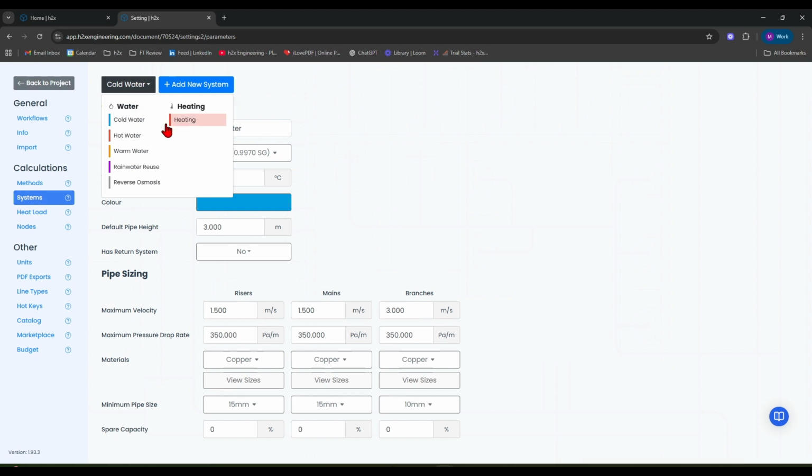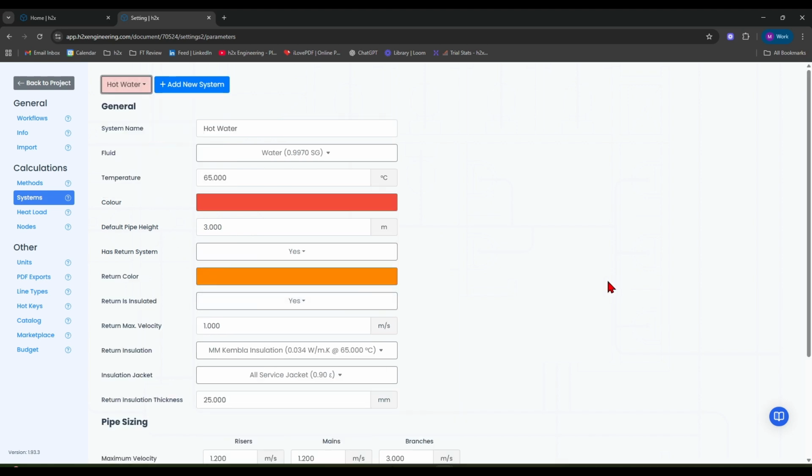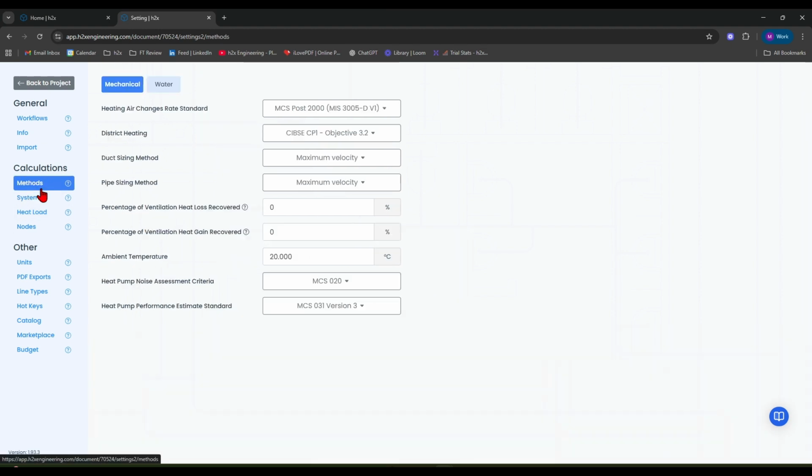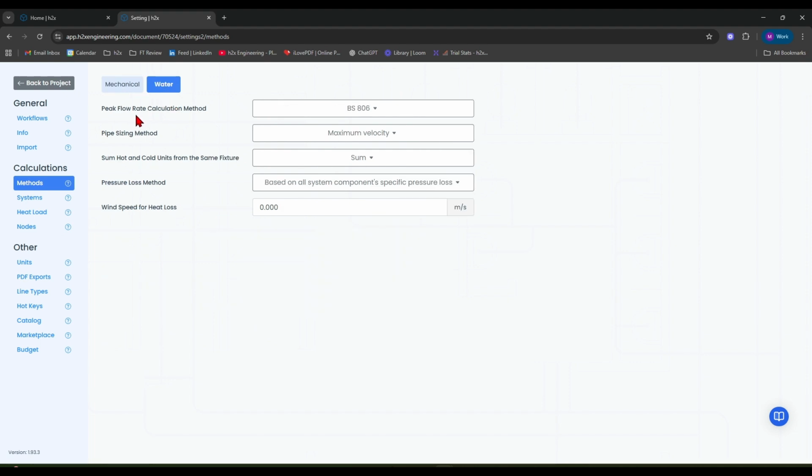If we switch over to hot water, you can have differential settings for each flow system, where that's also being sized in PEX. If we go over to methods, this is where we can choose our peak flow rate calculation method. So this will determine the diversified flow rate based on the number of loading units attached to each fixture.